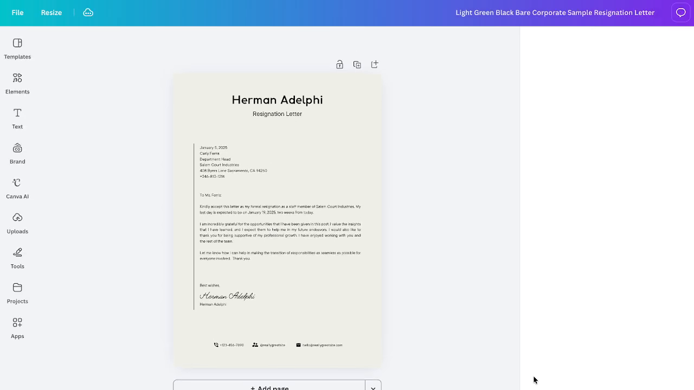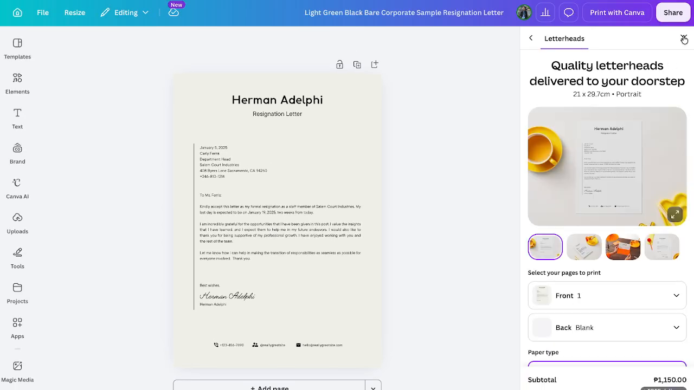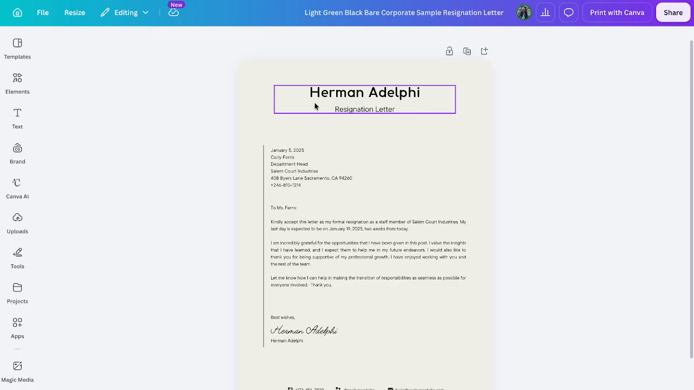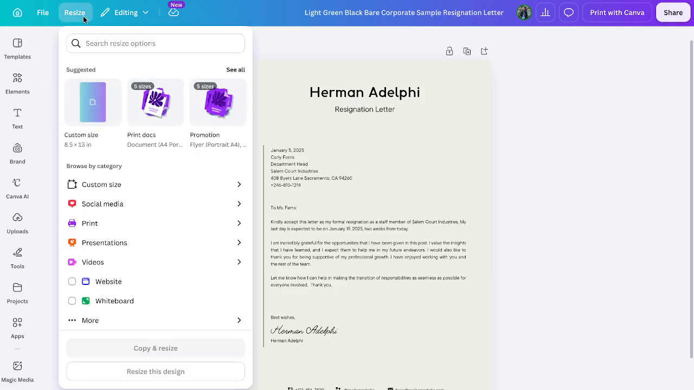So we open the file. Once we are in the Canva page, we can see that this is the letter right here. So how do we resize it to A4? We just click on the upper left screen, press on resize, and look for see all here.